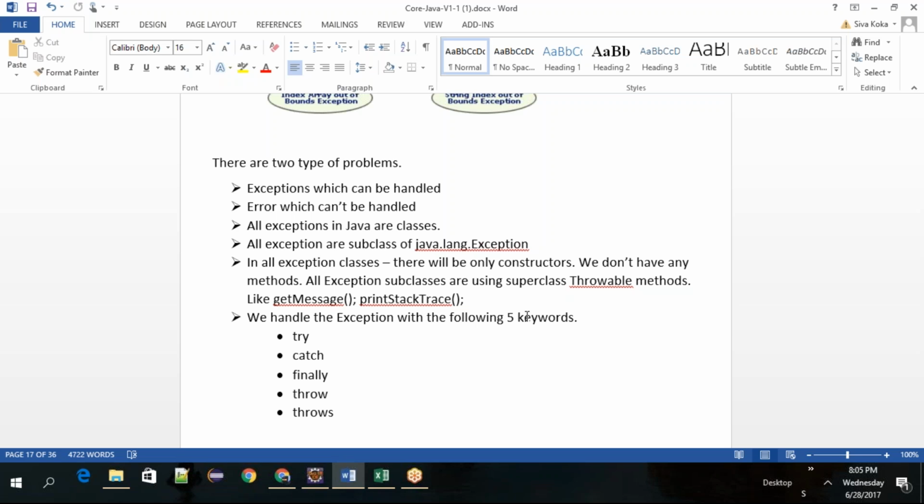The second one is exceptions, which can be handled. All the built-in exception classes in Java, whenever I say built-in, there are some classes already available in Java, are all classes. There is no interface. All exceptions are subclasses of java.lang.Exception. I don't remember whether I explained this to you guys or not.